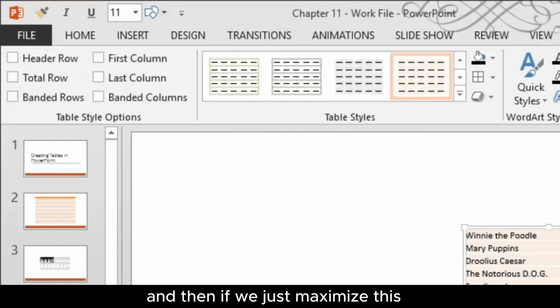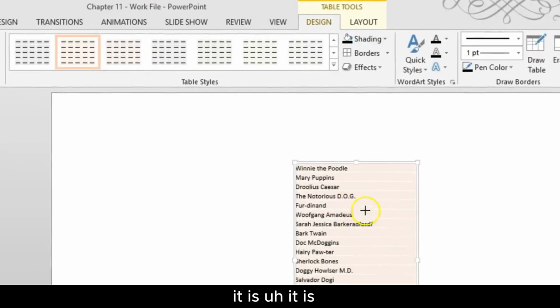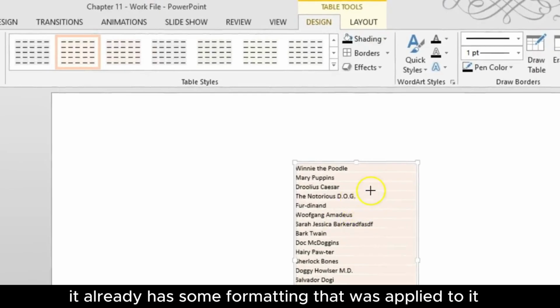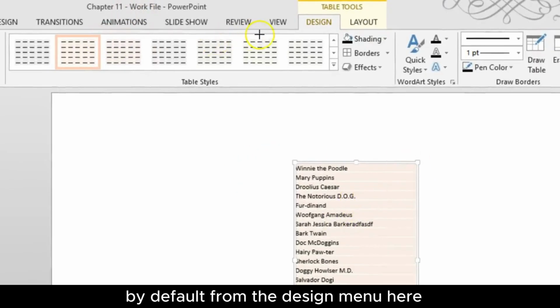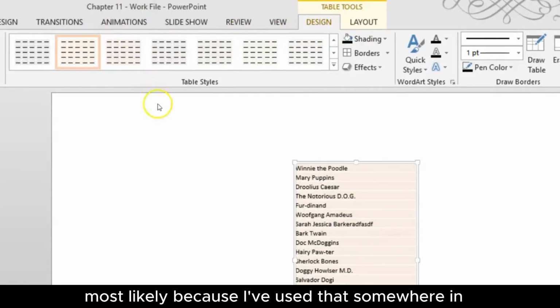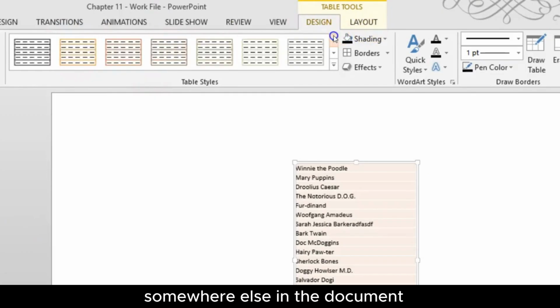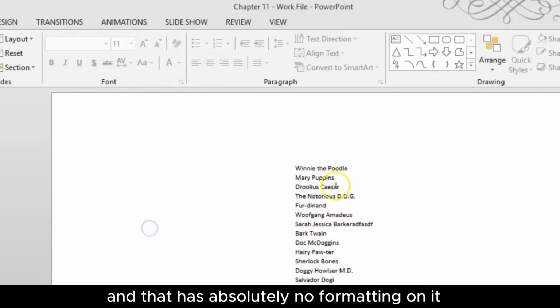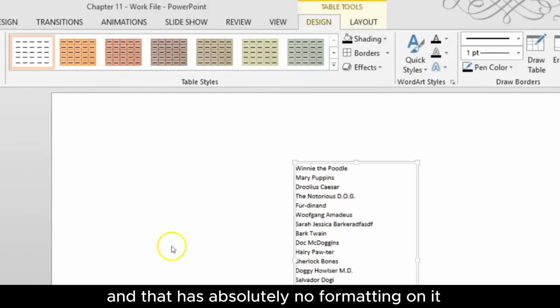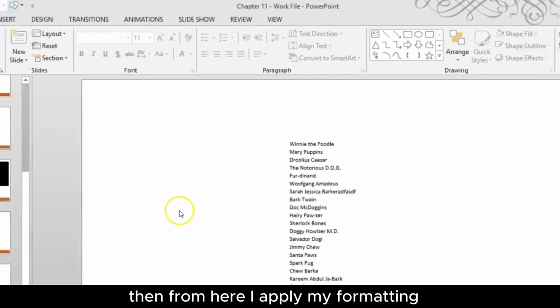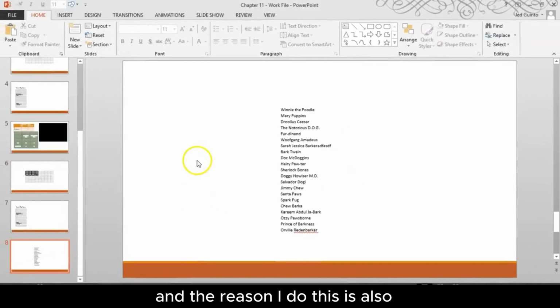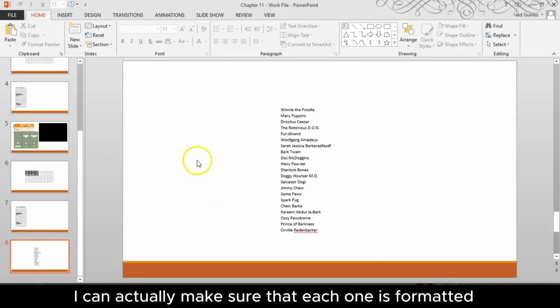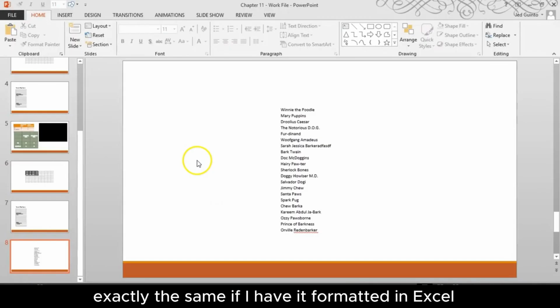And then if we just maximize this, it already has some formatting that was applied to it by default from the design menu here. And this is the one that's been selected, most likely because I've used that somewhere else in the document. So I want to go with this one, and that has absolutely no formatting on it. Then from here, I apply my formatting. And the reason I do this is also, if I have multiple tables in PowerPoint, I can actually make sure that each one is formatted exactly the same.